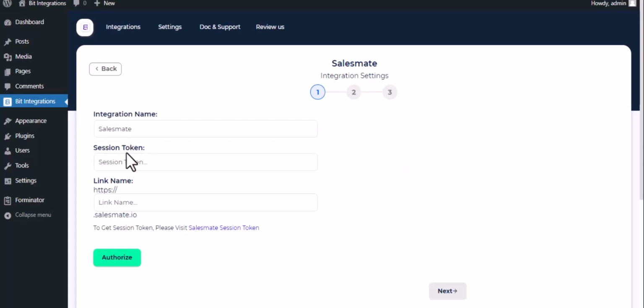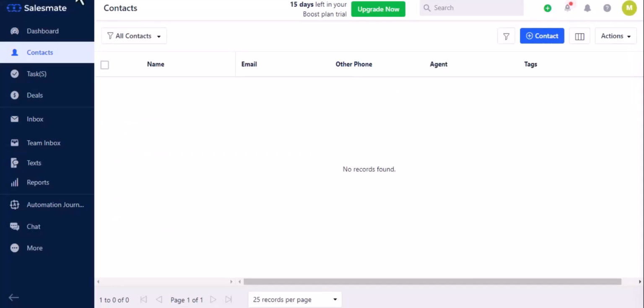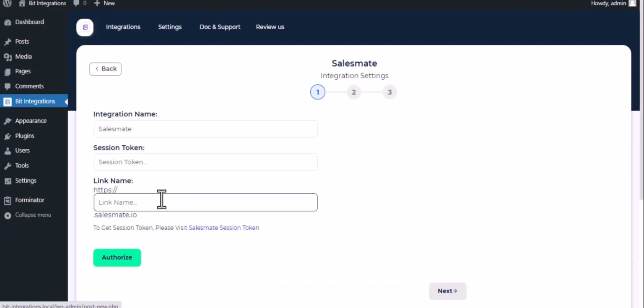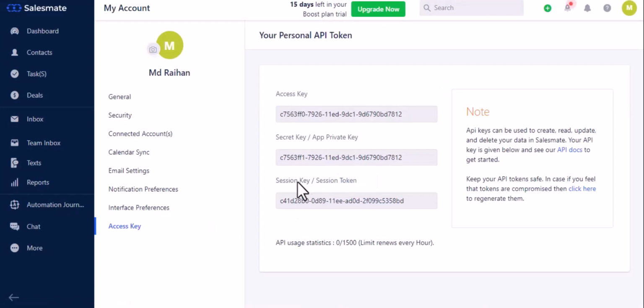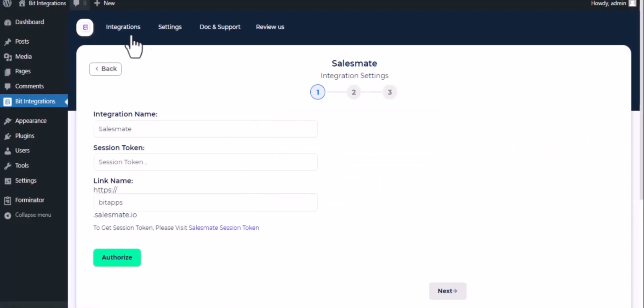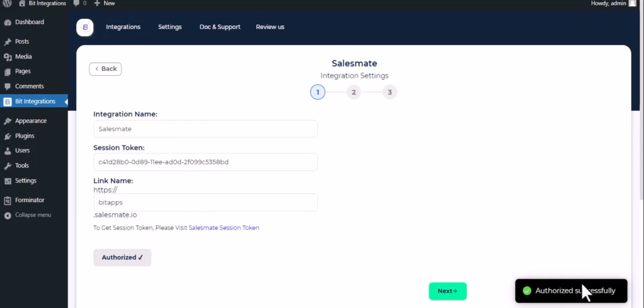Now for session token. Copy your link name from your URL link and paste here. Now click on Salesmate session token. Copy session key and paste it on authorization page. Now click on Authorize. Authorization successfully done.